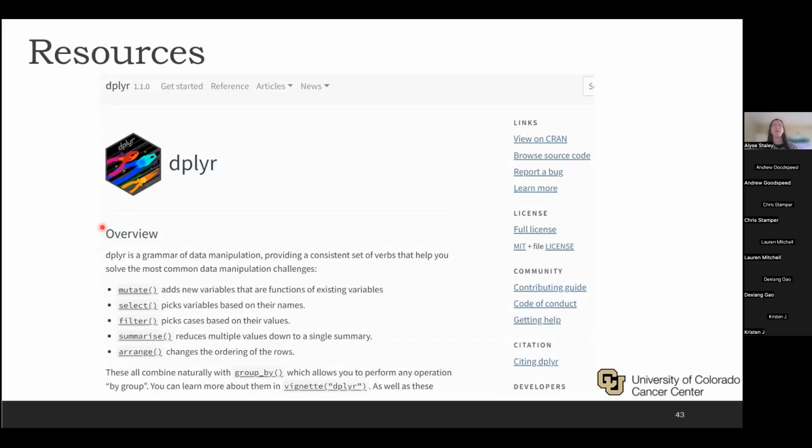Here's an example of what you might find when you go onto the resources page. If you go on to Tidyverse dplyr, you can see that there's a nice overview and also some vignettes or very detailed tutorials with R code that's ready to use and to practice with.